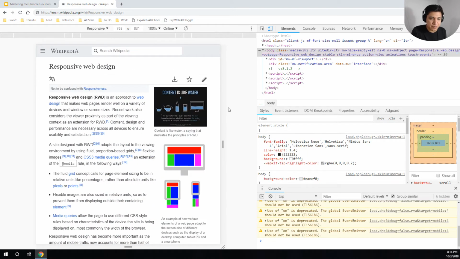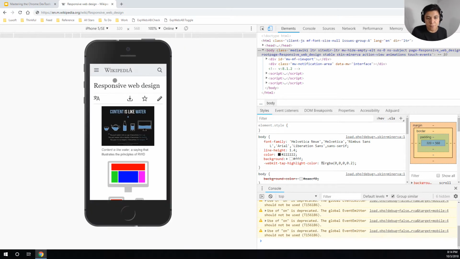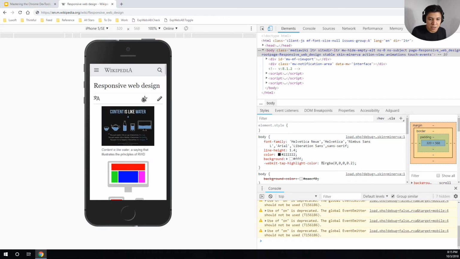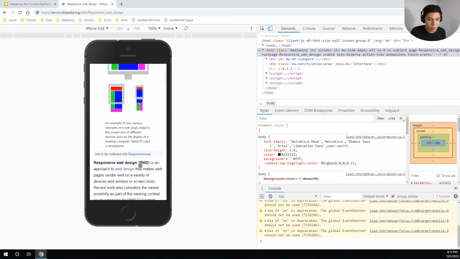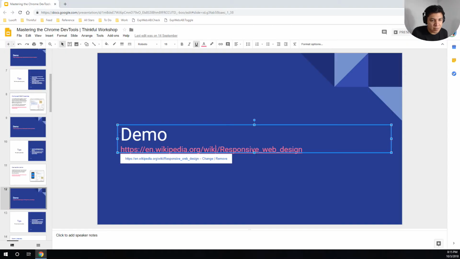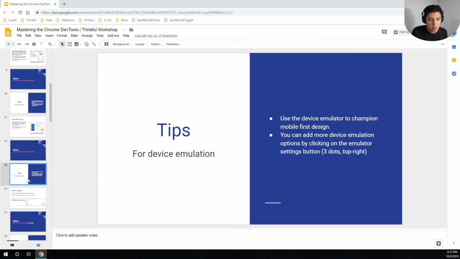And if we make this the layout on an iPhone 5, which is tiny, by the way, and refresh the page, and scroll to the top. Notice how the device became even cleaner and more readable on small displays like this one. So that's the device emulator in action. Let's move on to the next section, which is the tips.